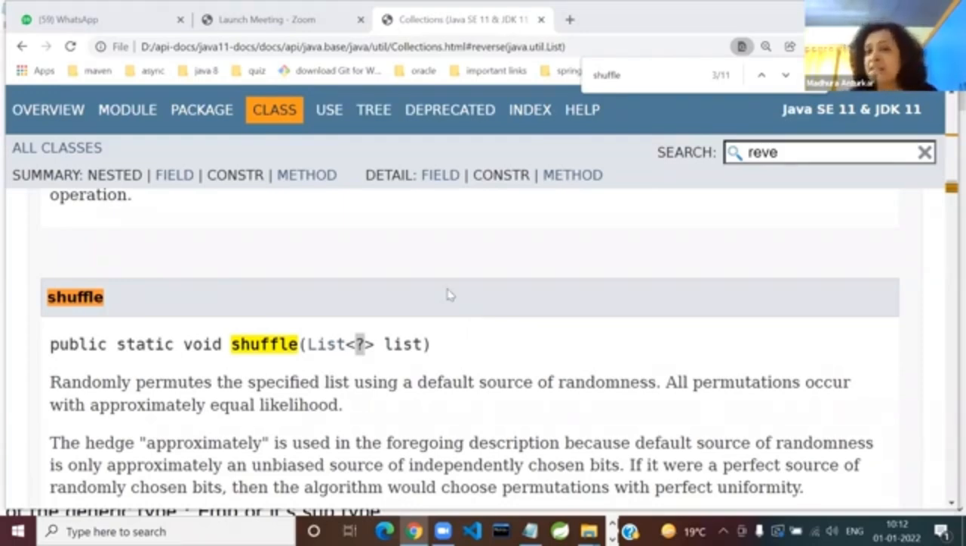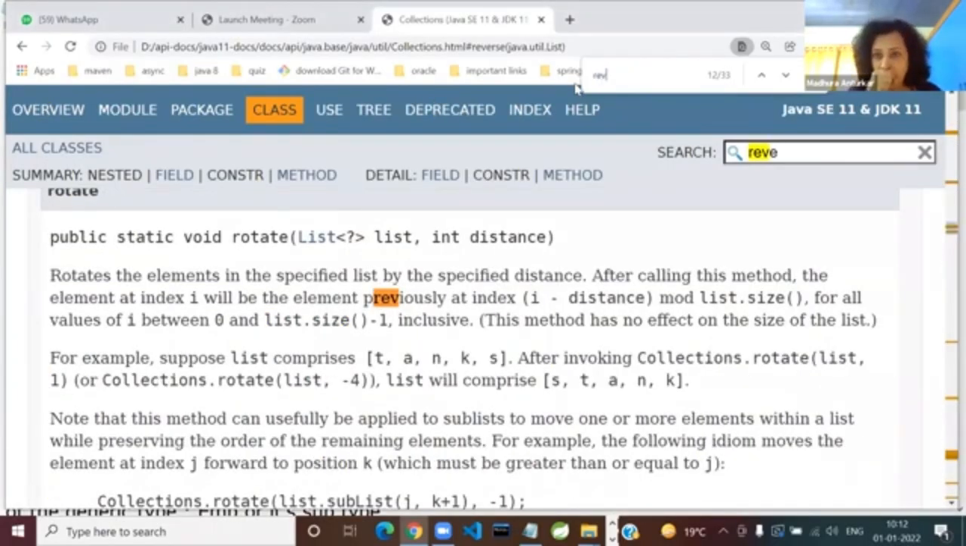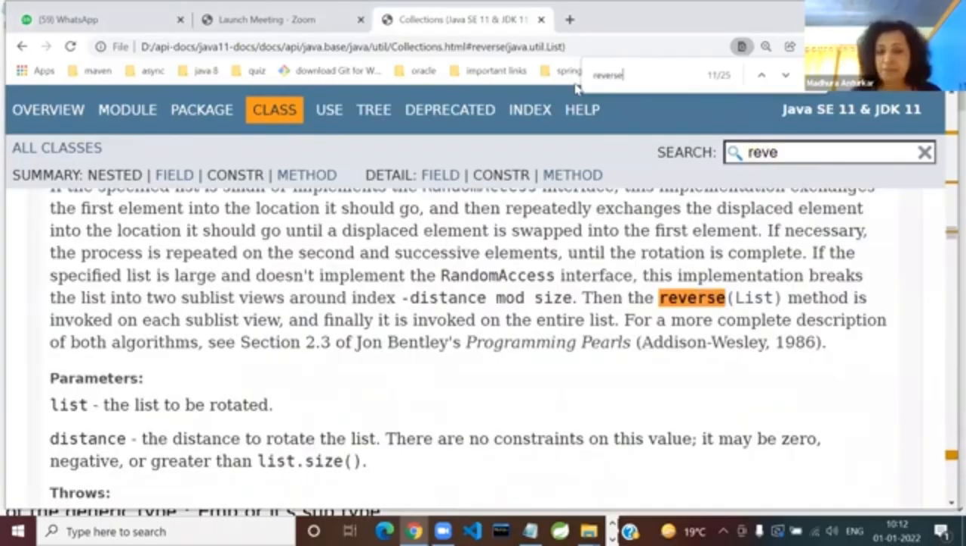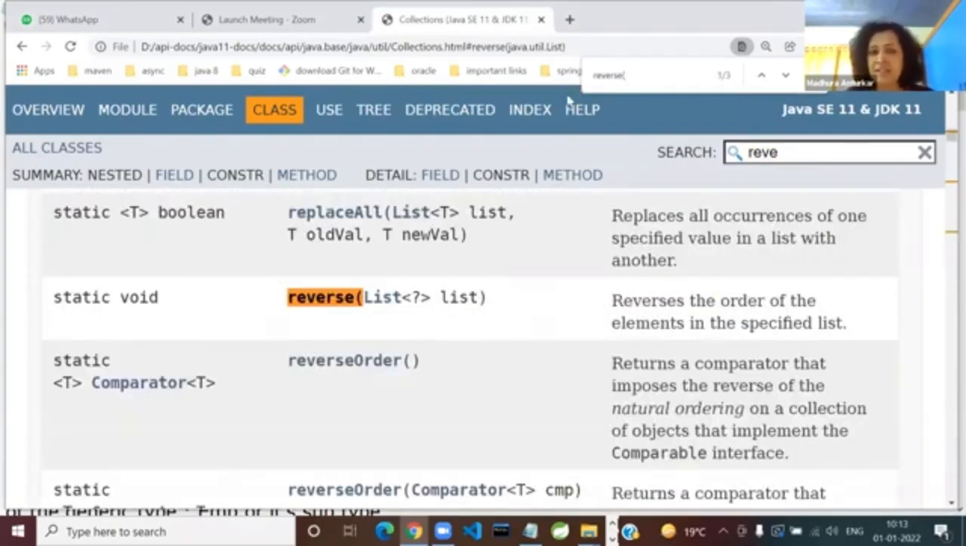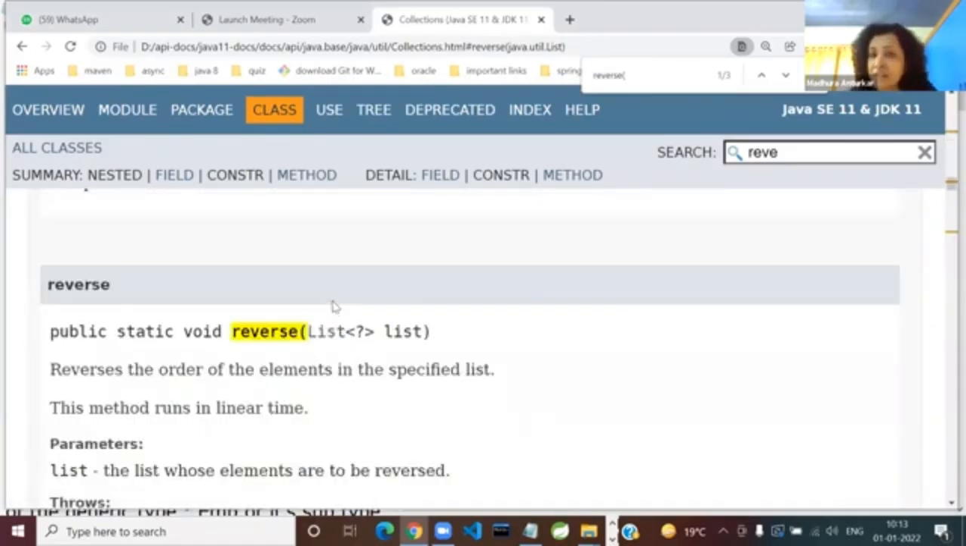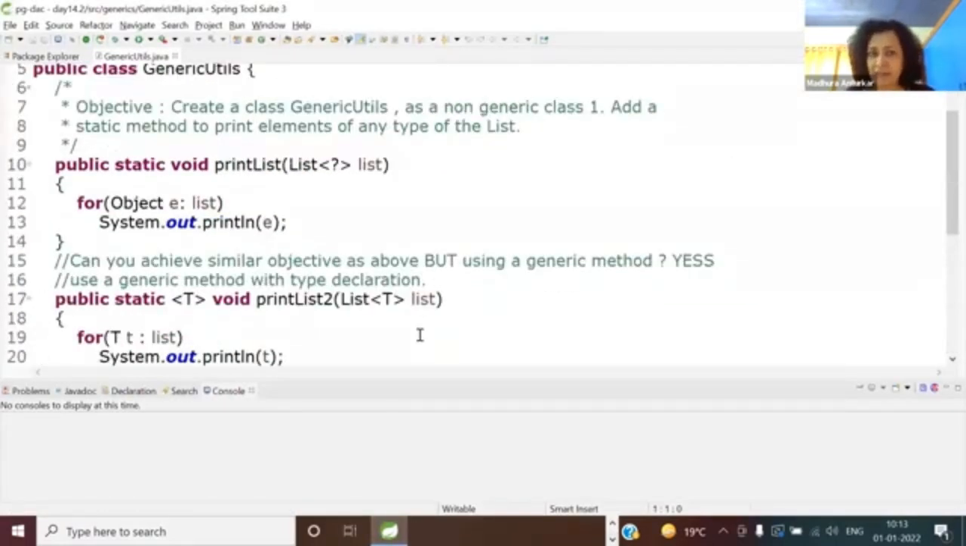So this was the example of your unbounded wildcard. And similarly, we also looked at reversal, the reverse method. And you saw that it is the same. So here it can take the list of any type and reverse the order. So when you print the list contents, it will be printed in the reverse order. So question mark is unbounded wildcard. And I hope you have looked at it, or if you have not, you can look at it right now with me, no issues.